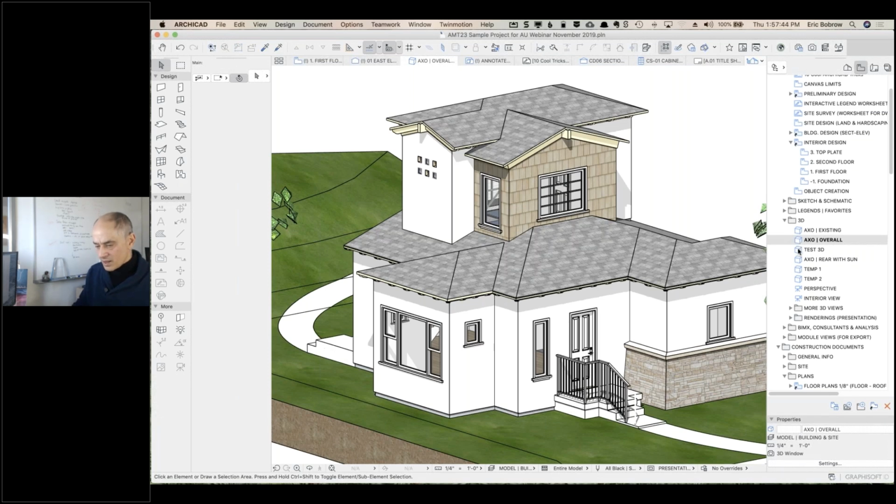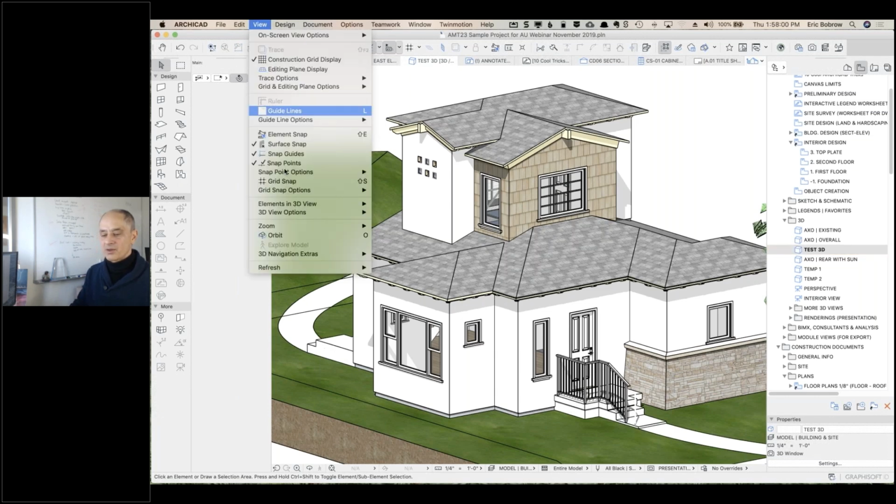Oh, that's interesting. Oh, you know what? I apologize. My confusion is that we'll just go to the test 3D here. I'll go to the 3D styles here.